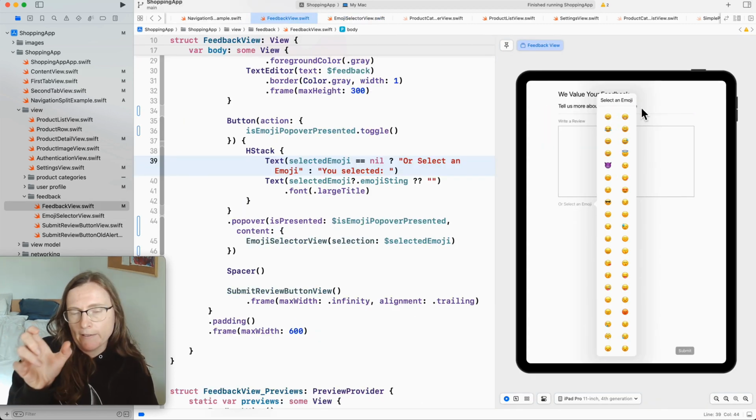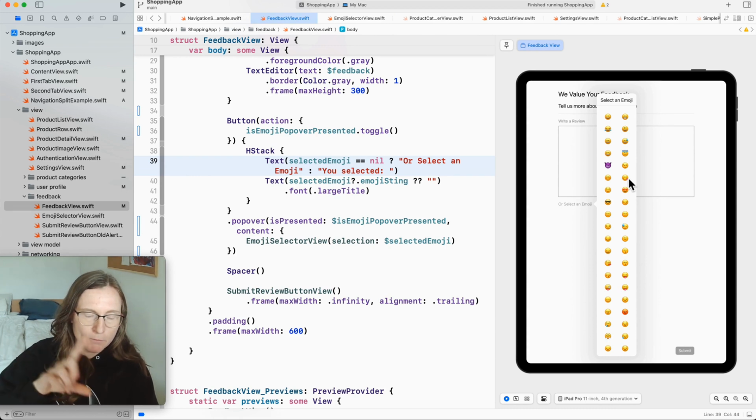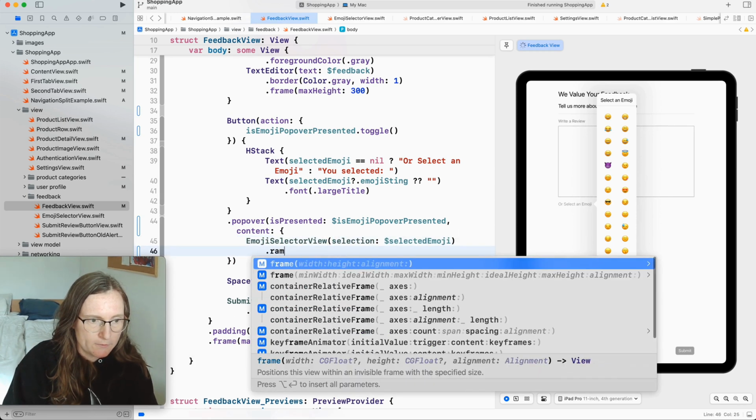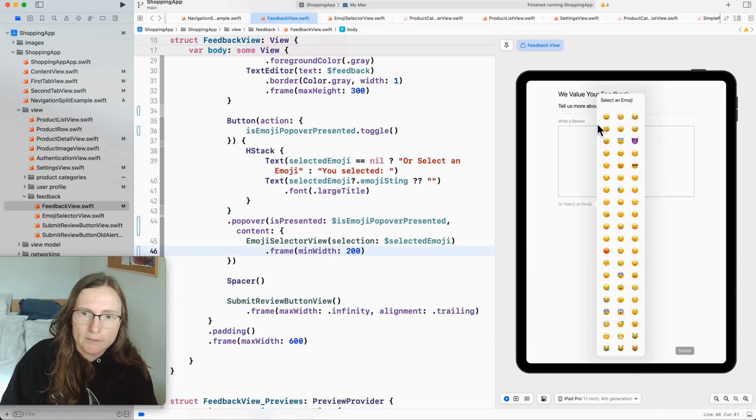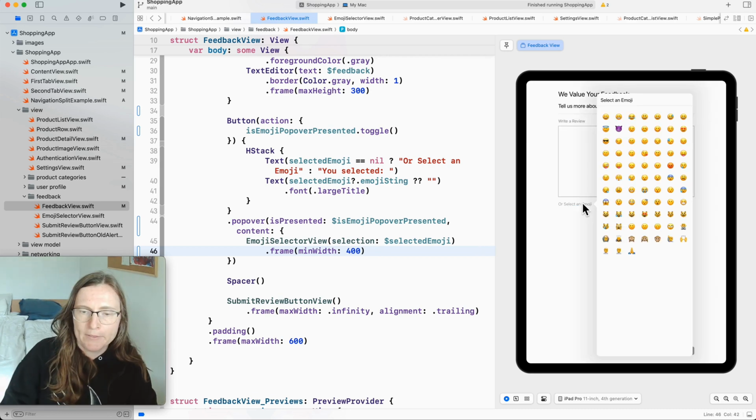Now I want to have a little bit of space. There are multiple options. I could set a fixed number of columns, but I'm going to make it a little bit easier by adding a frame here so the popover doesn't shrink it too much. So this is a frame with a minimum width of 200, and this seems to be three columns. Let's do 400.